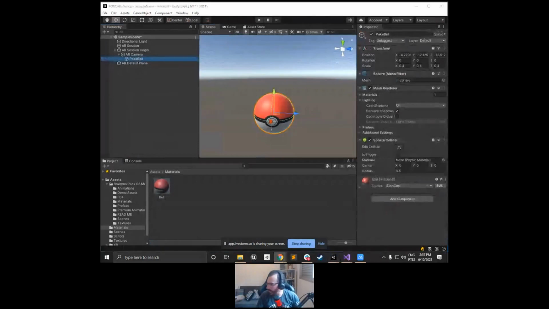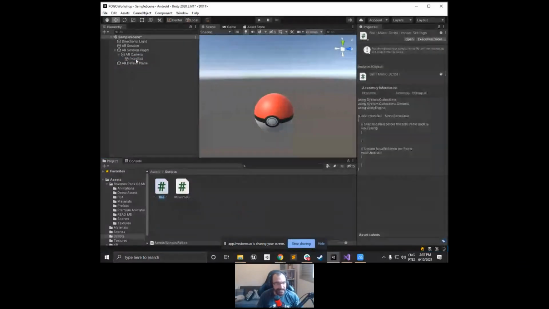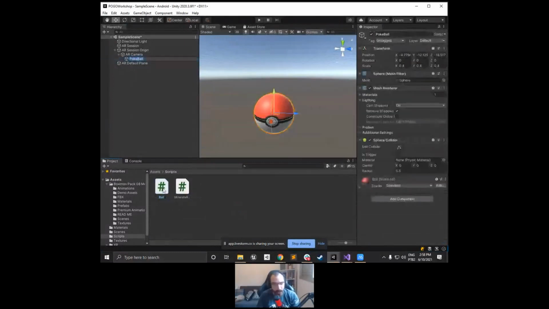And now we can create the script, the Pokeball. And now we can create a script here that is gonna drive this ball, that is gonna control the ball. So let's go there. I will go on script, right click, create, C#, and call it ball. And again, I just need to select the ball and drag this script. Remember that I said that the scripts only work when they are assigned to something. So I just dragged the ball script to the Pokeball here.